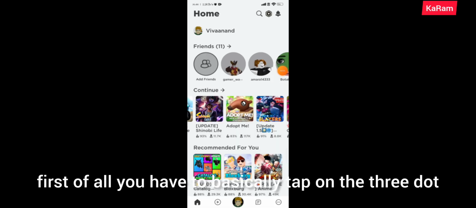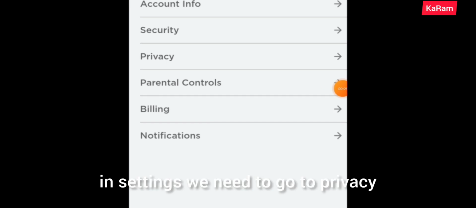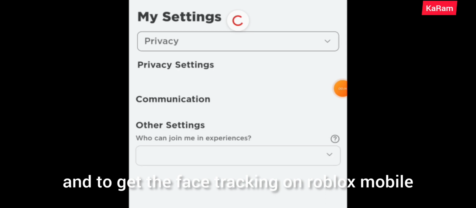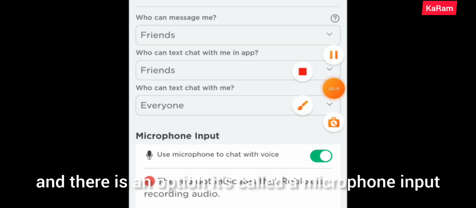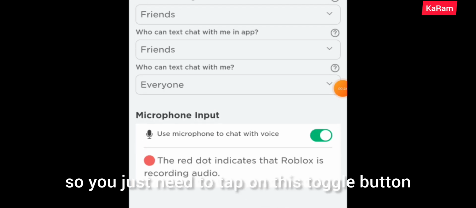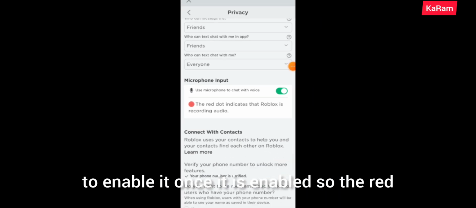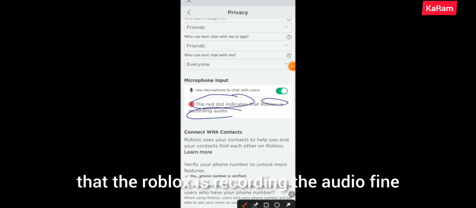First of all, you have to tap on the three dots, and now go to settings. In settings we need to go to privacy, and to get face tracking on Roblox mobile, you have to scroll down and there is an option called microphone input, which you have to enable. Just tap on this toggle button to enable it. Once it is enabled, the red dot indicates that Roblox is recording the audio.